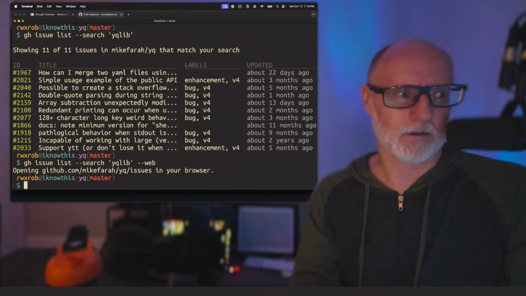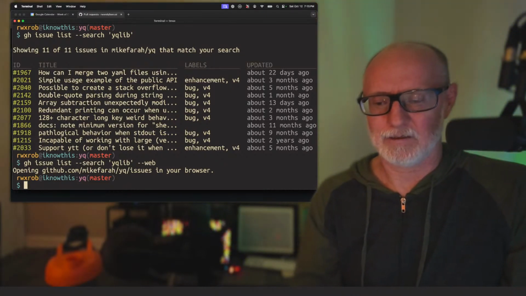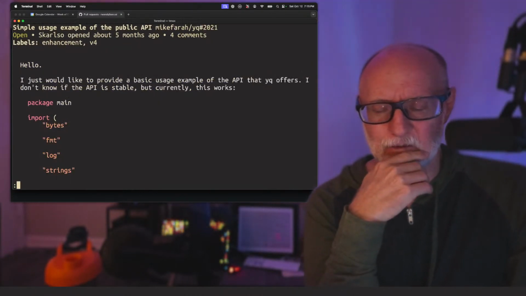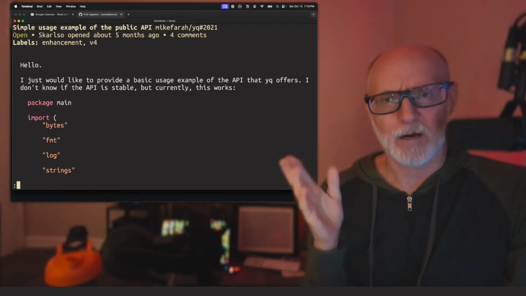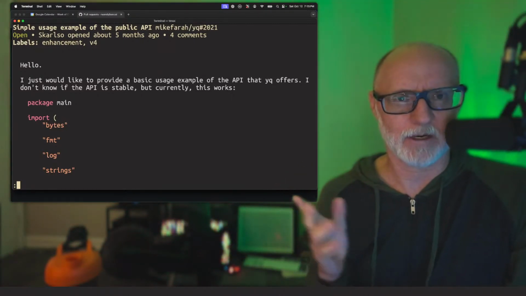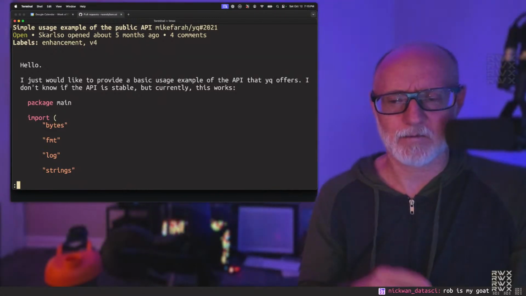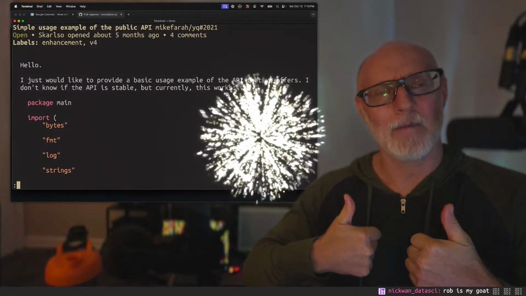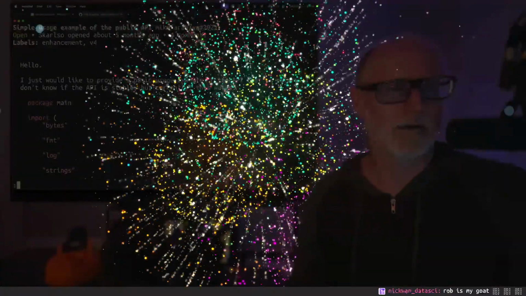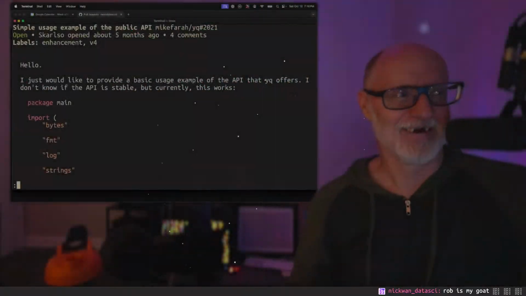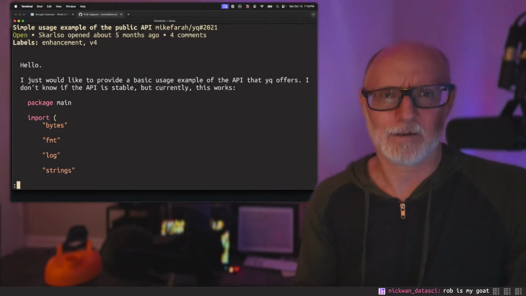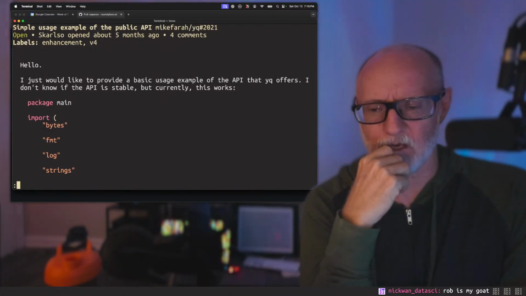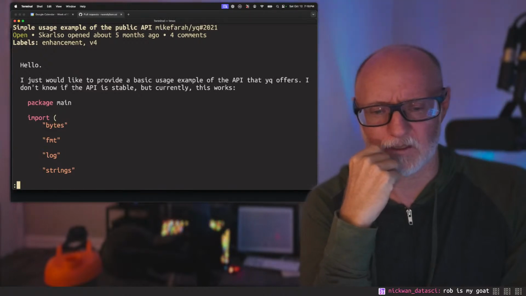All right, what do we got here? Issue two, GH issue view 2021. I want to read about this. So we're using these really pretty markdown renderings, compliments of Bash Bunny, Twitch streamer who I raided the other day, who actually works for Charm Bracelet, who made the library that allows these pretty colorful comments. Nick One, what's up? Nick One is here. Nick One, wait, I forgot. Yeah, okay. So hello. I would just like to provide a basic usage example of the API that YQ offers. I don't know if the API is stable, but currently this works.